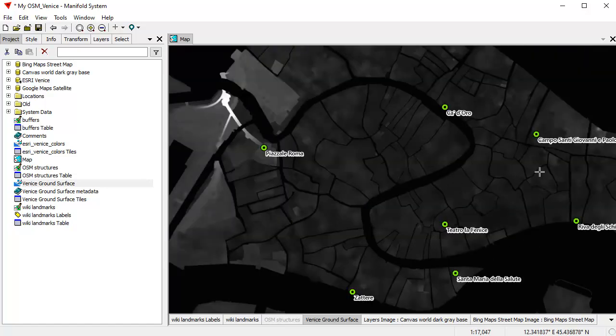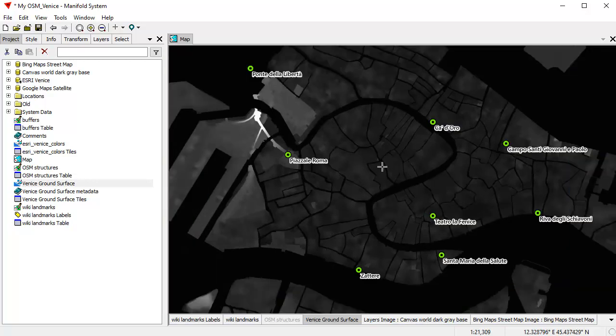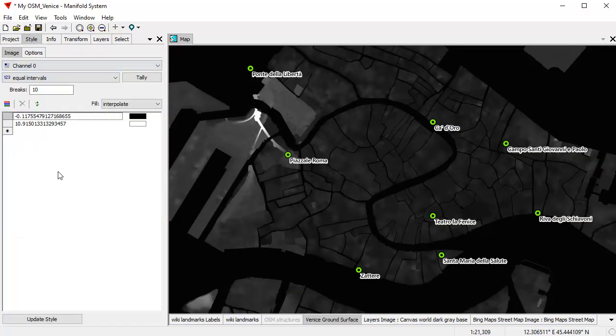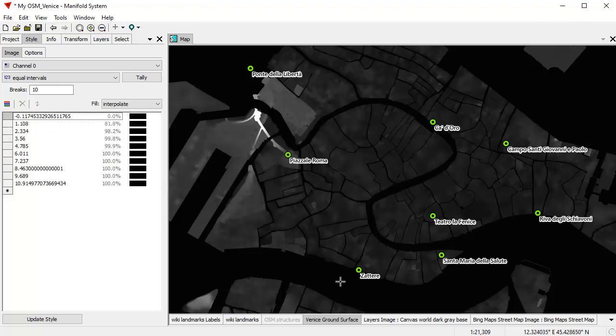And the way we're going to style that is, you guessed it, with the style pane. I'll click the style pane. And the first thing I'm going to do is make it equal intervals, and let's do 10 breaks. And click tally, and Manifold's going to compute statistics on the surface. There it is. And what I'll use is the closest lower value. And here I'm going to change this interval to 0.01. And I'll make everything below that transparent. So we're saying make everything below the 0.01 level transparent.